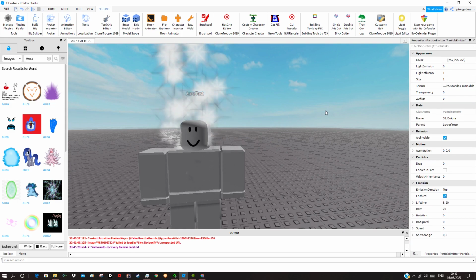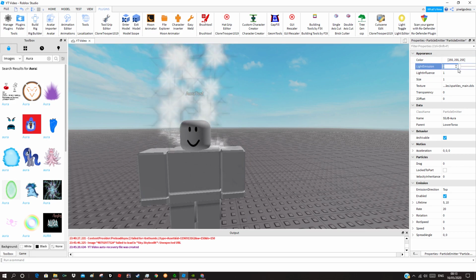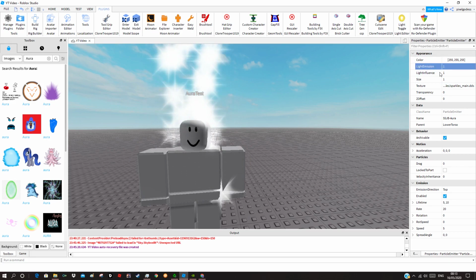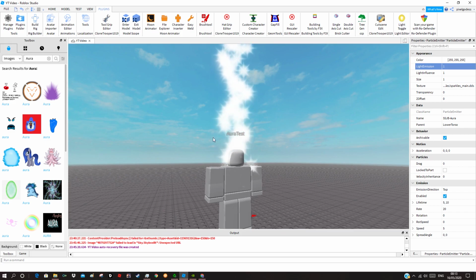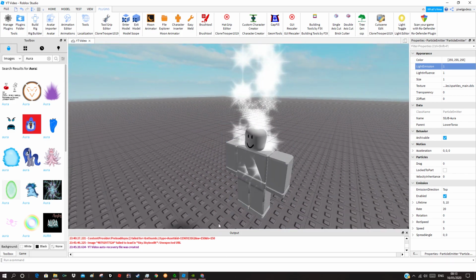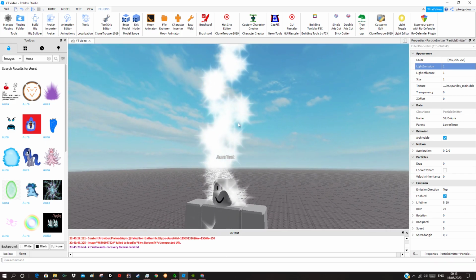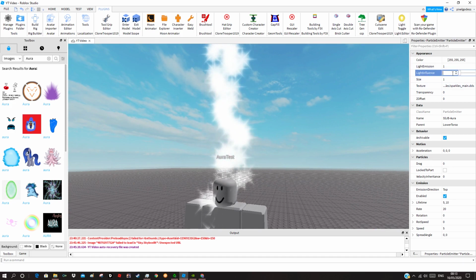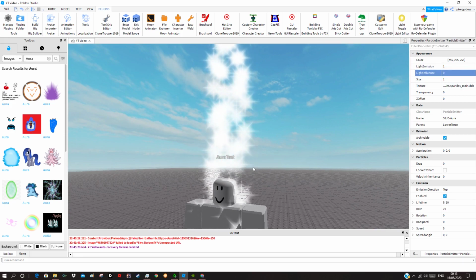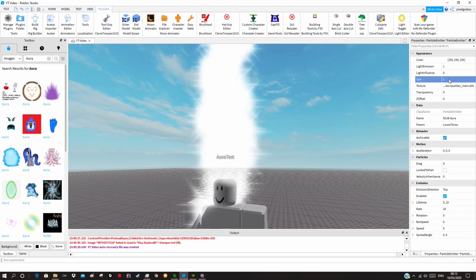This is what I was talking about. You don't want to skip this because I'll explain what it is. Basically, this is your color. You don't want to change this if you already have a picture made, unless you want to. Light emission changes how much light it gives off, but it doesn't actually light the area around it, though it does light up the particle. Light influence means how much the shade changes the particle if it gets darker. Size is self-explanatory.